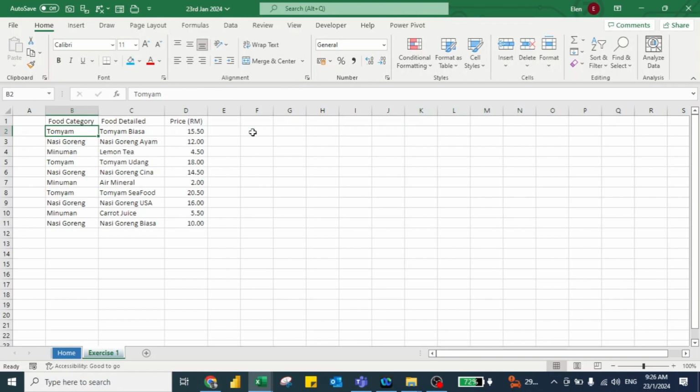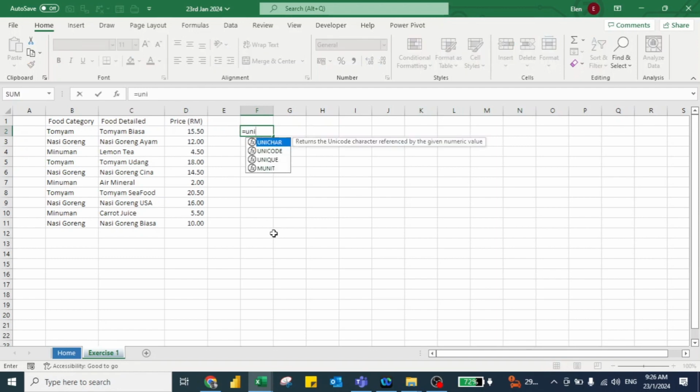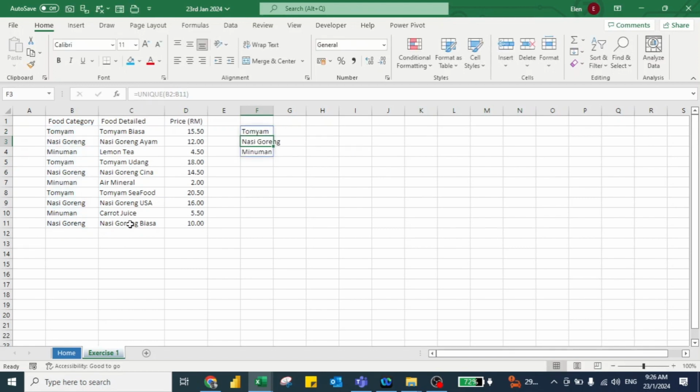I'm going to put my cursor over here and type equal unique. This unique function returns the unique values from a particular range or area. If you look here, we have multiple tom yum, nasi goreng and minuman. If I press tab, select all these and press close bracket, it will give us the unique data.